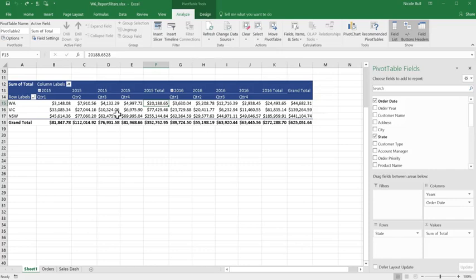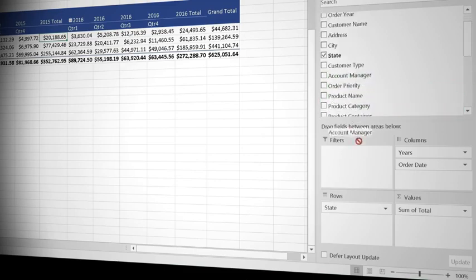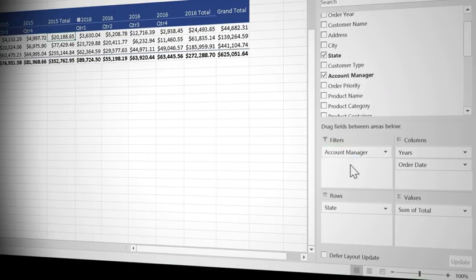Small problem, we don't actually have account manager information in our pivot, so how are we going to apply a filter by account manager? Well, that's what this last area in our pivot table fields list is for. It's the filters area. And we can add any of our fields to the filters area and add another filter level to our pivot. We're going to find account manager, click, drag, and drop into the filters area.